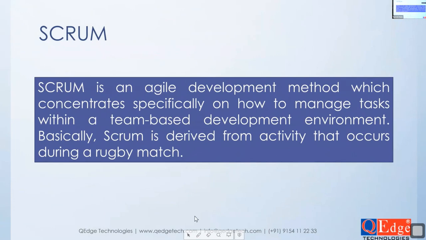Agile model, Scrum is an agile development approach, a team-focused work. The complete team, developers and testers, together focus on making a better product.